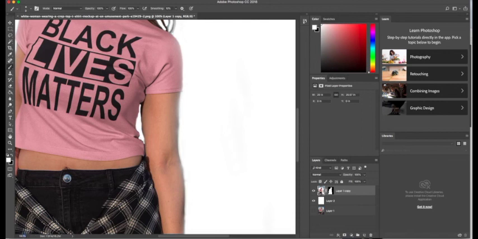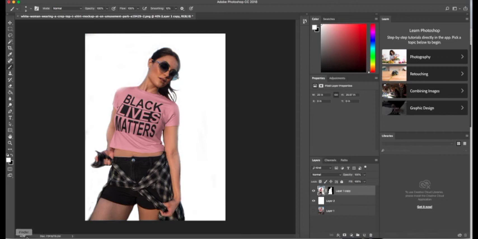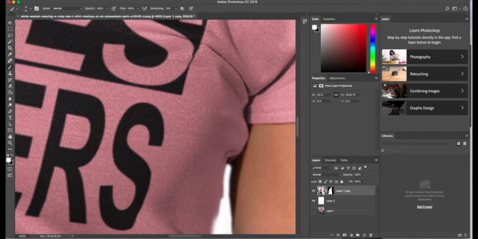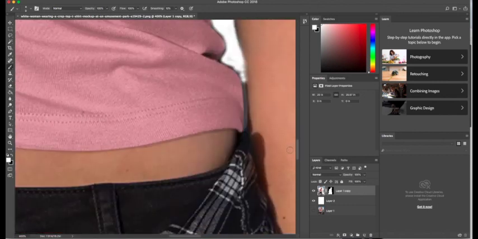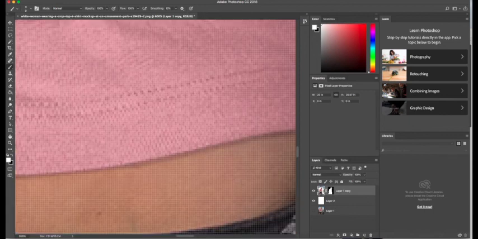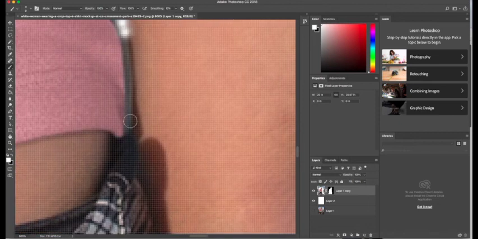Even in this area right here, it can be done. 100%. Don't think it can't be taken out. I'll go up to 800% and I'll show you. The deeper we go in, see these square pixels now? I'm just gonna make my tool smaller.